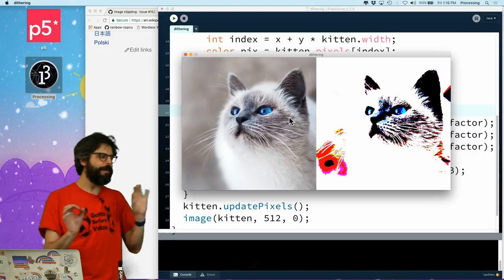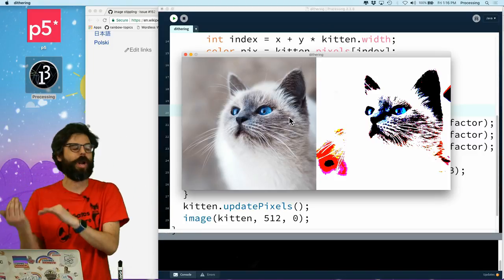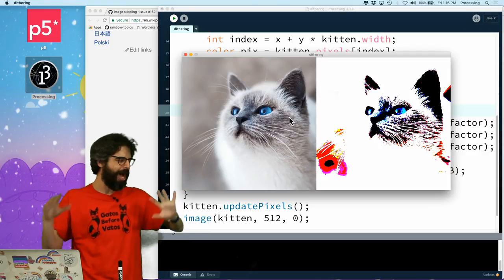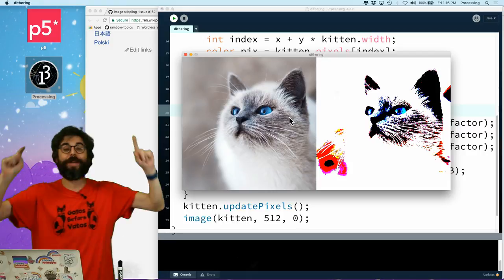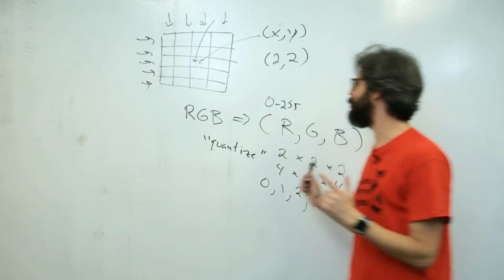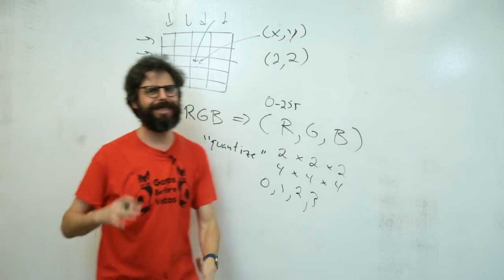If I want to do something interactive here, I wouldn't want to operate on the original kitten image. I want to have a separate image so I could change it on the fly, but I don't need that right now. Okay, so we've done the quantizing part. Now, the other thing that I need to understand is the quantization error.